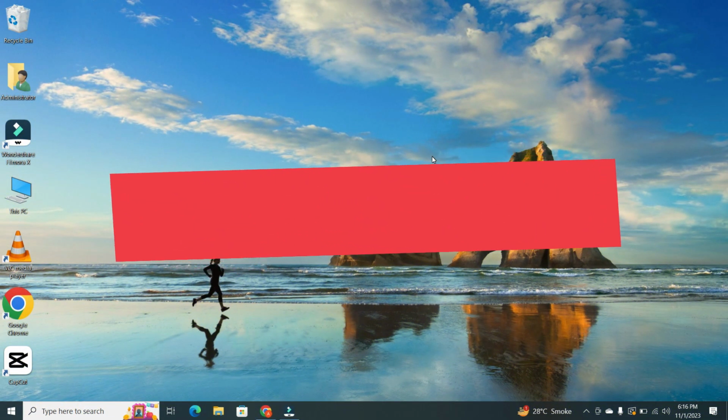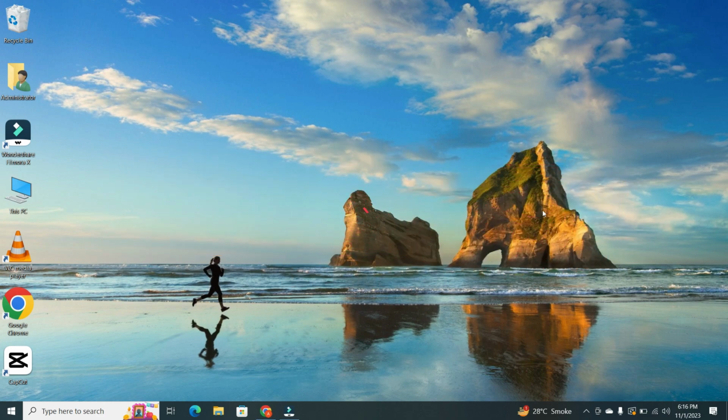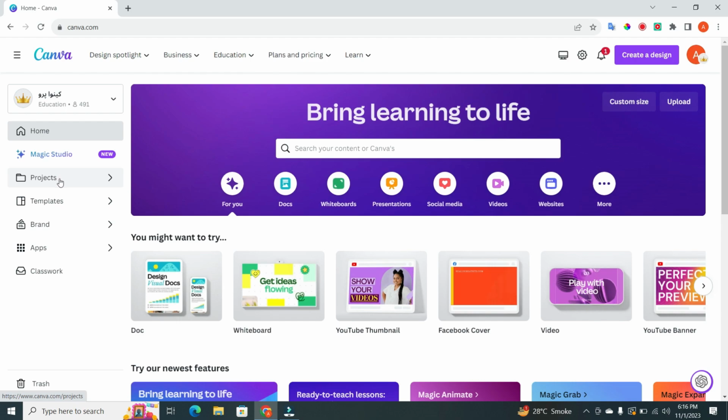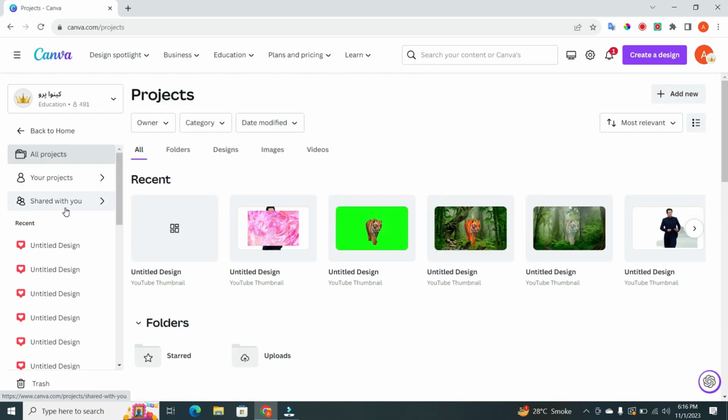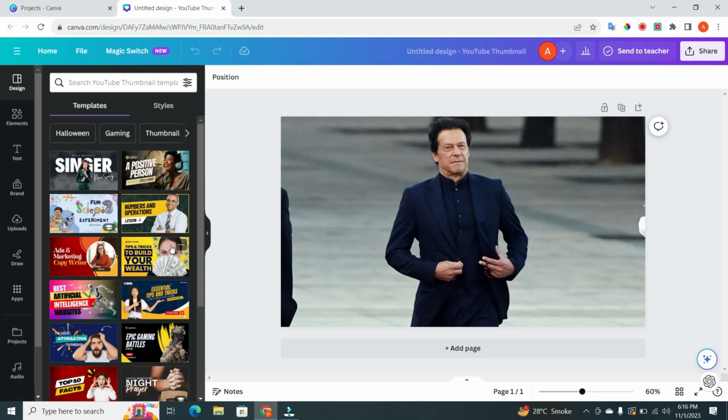Today, I am going to show you how to change the background in Canva. So, let's get started. First things first, open Canva on your PC. Now, open your project whose background you want to change. To change the background, you'll need to have your design elements ready.